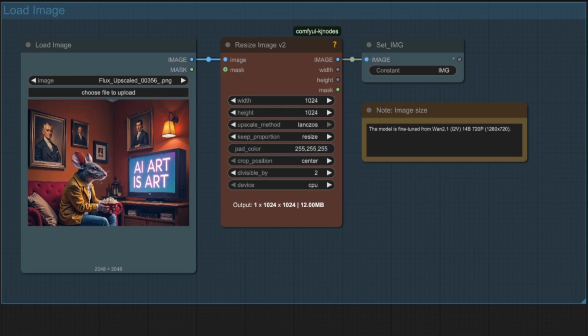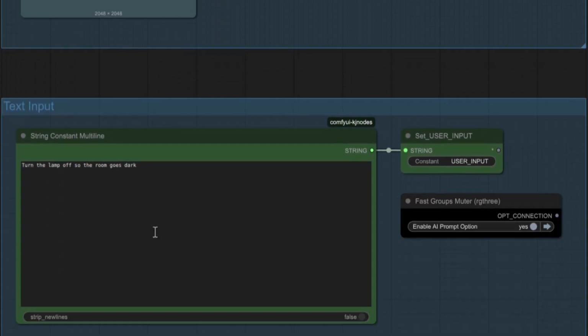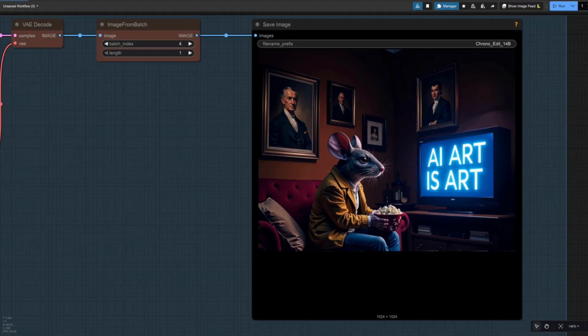Some lighting changes this time. So we've got our new image and the prompt is turn the lamp off so the room goes dark. The result this time is certainly interesting. It's made the room go dark, and I suppose it has kind of turned the lamp off by completely removing it, even though we've sort of still got the light coming out of it there. So yeah, I mean, it's okay.